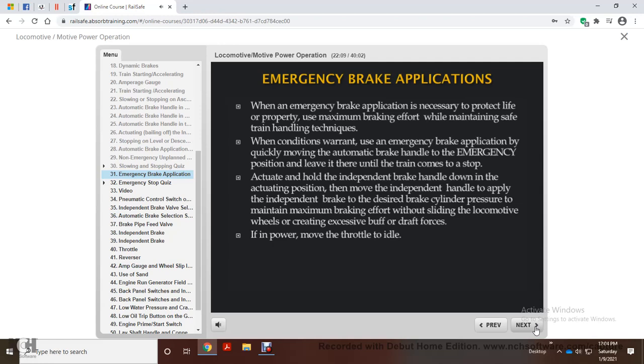Actuate and hold the independent brake handle down in the actuating position. Then move the independent handle to apply the independent brake to a desired brake cylinder pressure to maintain maximum braking effort without sliding the locomotive wheels or creating excessive buff or draft forces. If in power, move the throttle to idle.